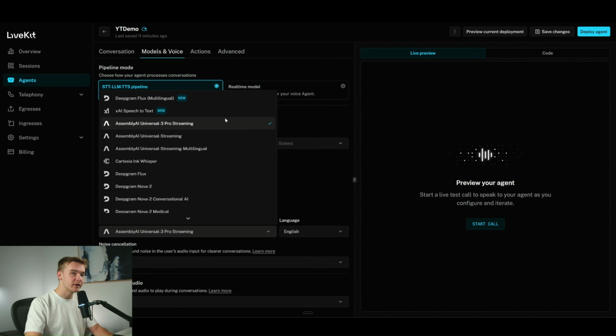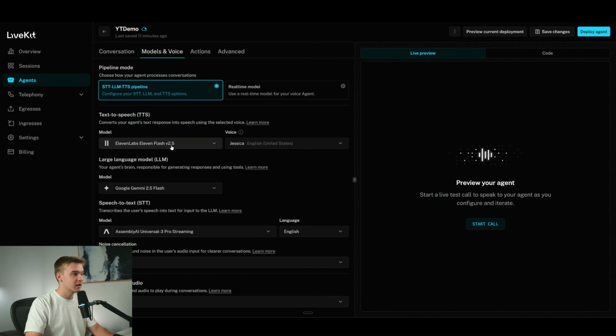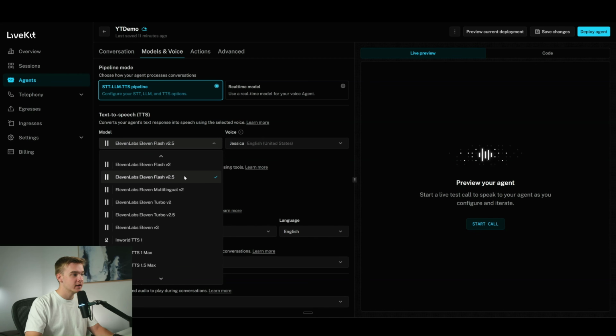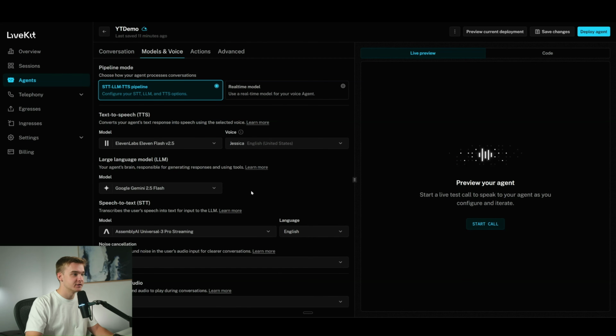If you are going to be building any multilingual agents, you will see here that they do have a multilingual model as well. So you can select that if you like. If we have a look at our model on 11 Labs as well, they also do have multilingual versions. So if you're going to be building multilingual agents, obviously text to speech and speech to text is all going to be very language oriented. So you will want to change those models over.